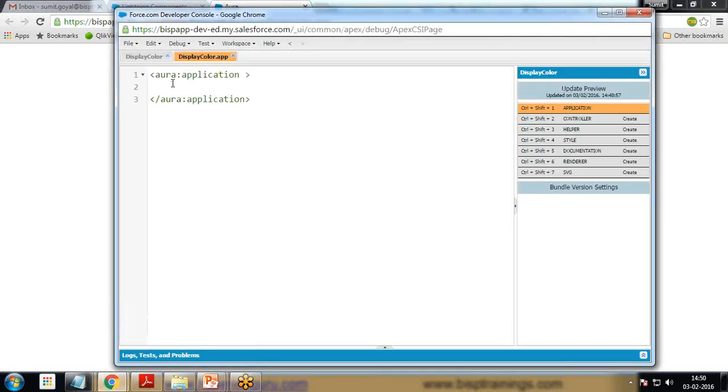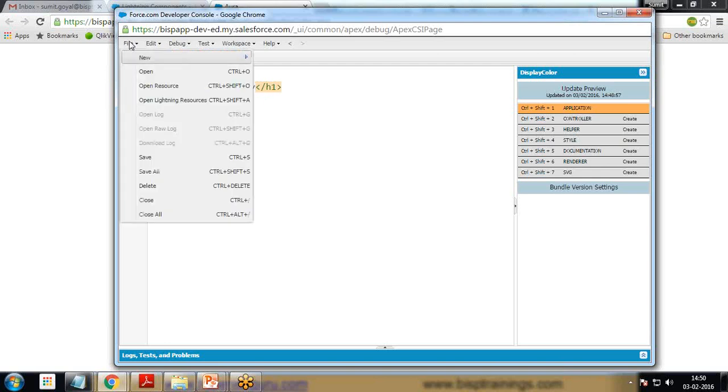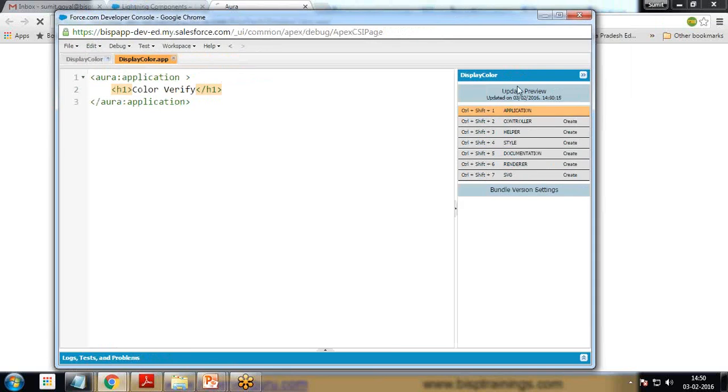You can see the page has been loaded, the display color app has been loaded, but this app is blank because in the developer console, in this app, we did not specify anything. So let's suppose I add here h1 and I write color verify, and I'll save this and again click on update preview. It refreshes the page, and you can see I'm getting one message here, color verify. So this is how an application is built and displayed through a browser.